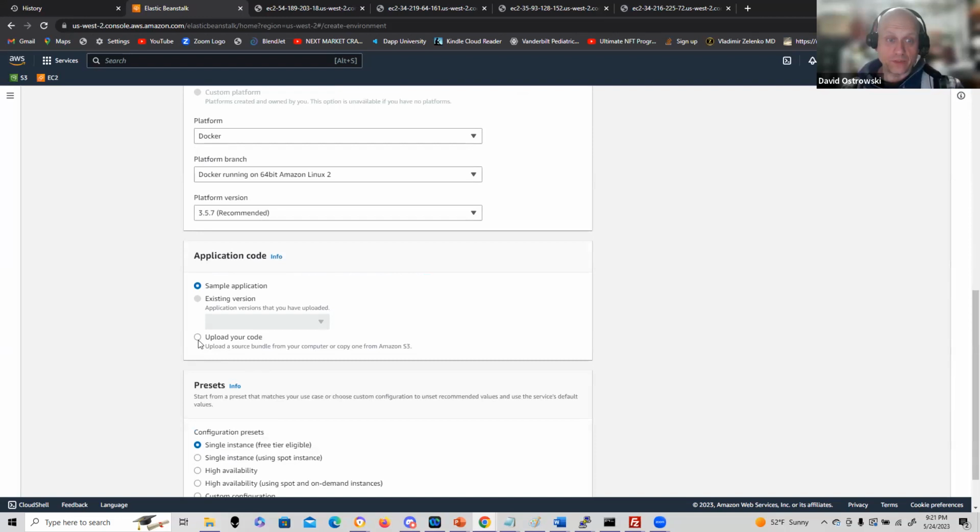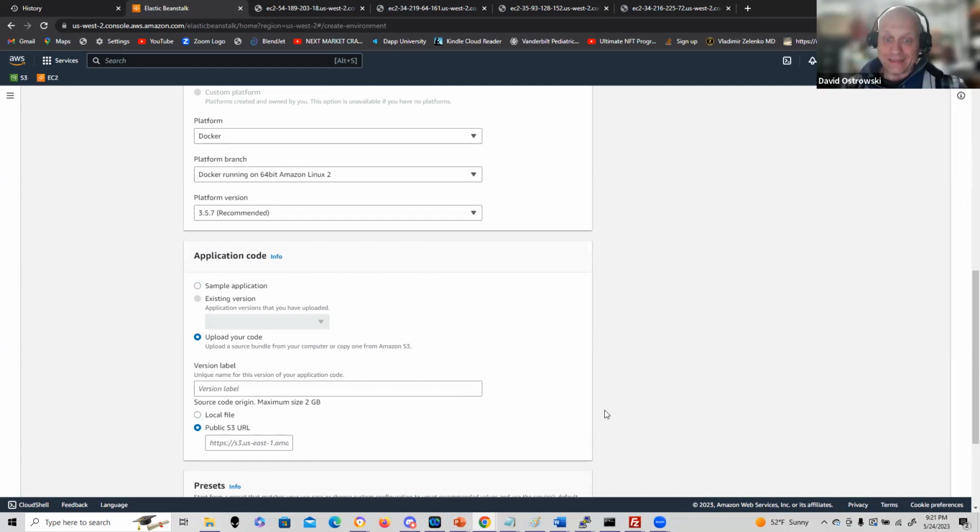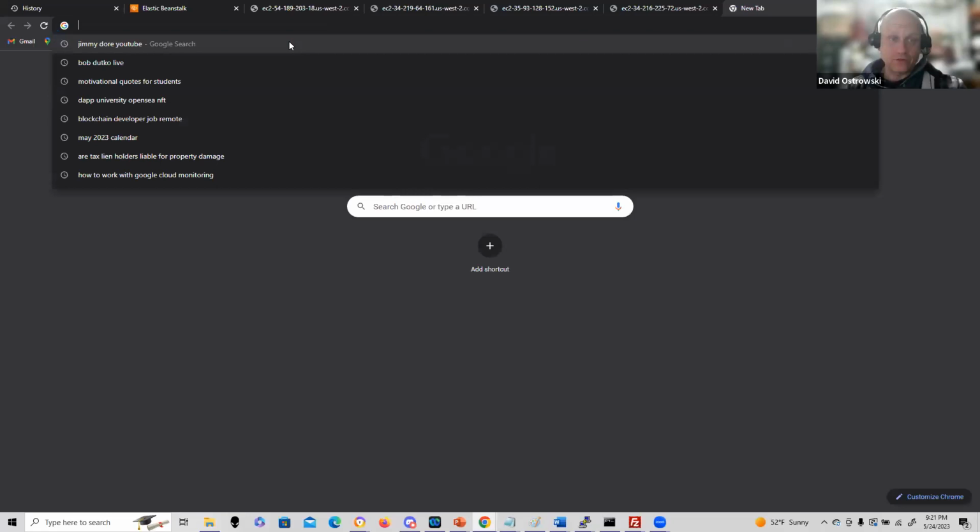Well, I'm on an EC2 instance. To be able to access that, let me go back and bring another screen here. And go to EC2.